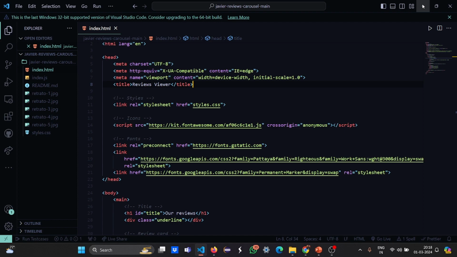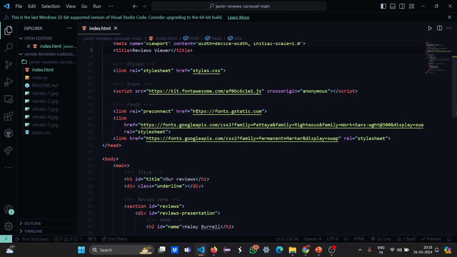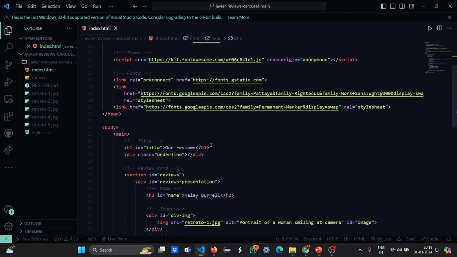Understood? Then we have the styles section where we have the relative link called stylesheet and the href is styles.css. Then we have the icon set, those icons which we use. We got this from Google, we took a URL and pasted it here. This is the script source. Then we have the fonts. Fonts are also taken directly from Google. If you do not want to use the default fonts, then you can generate fonts from Google. There are lots and lots of fonts in Google. So this is the link which I pasted.